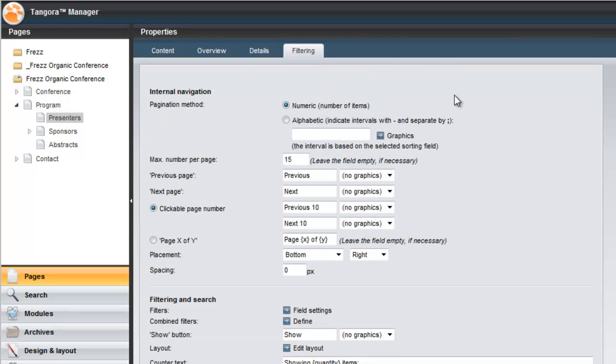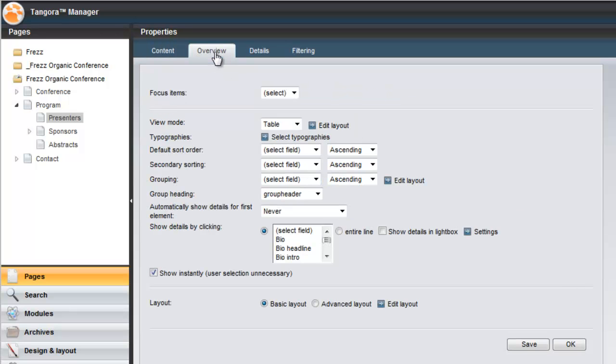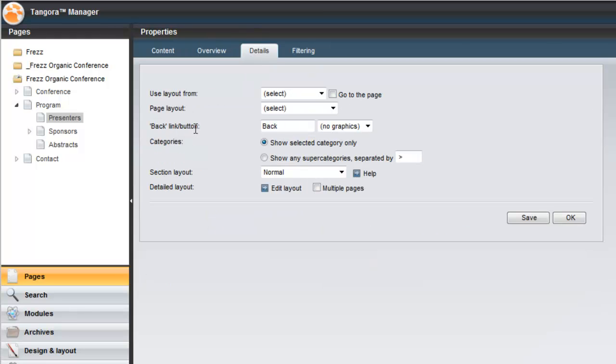Filtering is where I can set up navigation and search options for my user. In the current case, we always want to show all presenters, so for now I'm just going to stick with the default values under Content. But we have the task now of creating a layout for our Overview, where we'll see a list of all our speakers, and our Details, where we have a view that focuses on one presenter at a time.